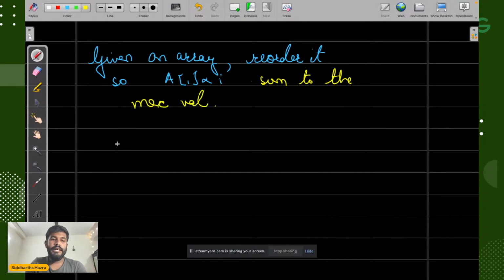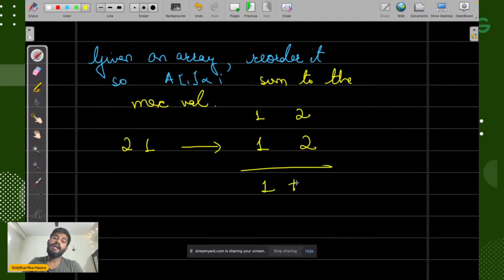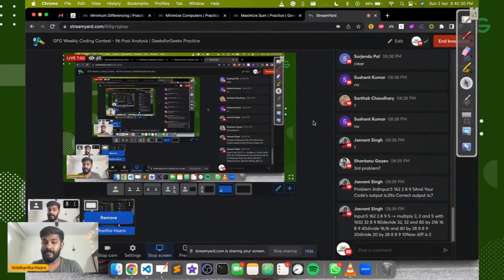So if the given array is 2 1, in the given sample test we have 2 1. What we can do is simply reorder it to 1 2, and the indexing is 1 2. So the sum, 1 multiplied by 1 is 1 and 2 multiplied by 2 is 4. 1 plus 4 is equal to 5. That is how the output 5 is popping up.